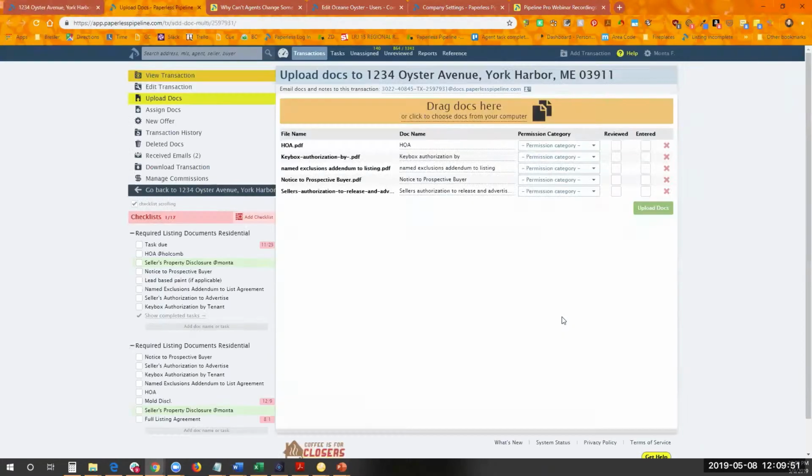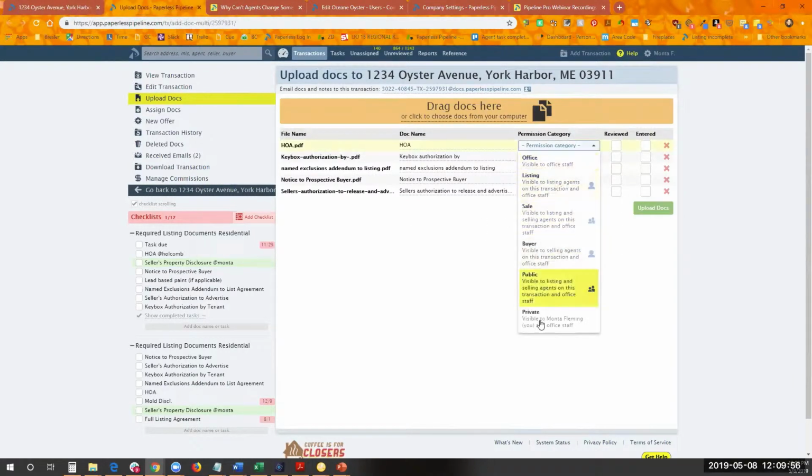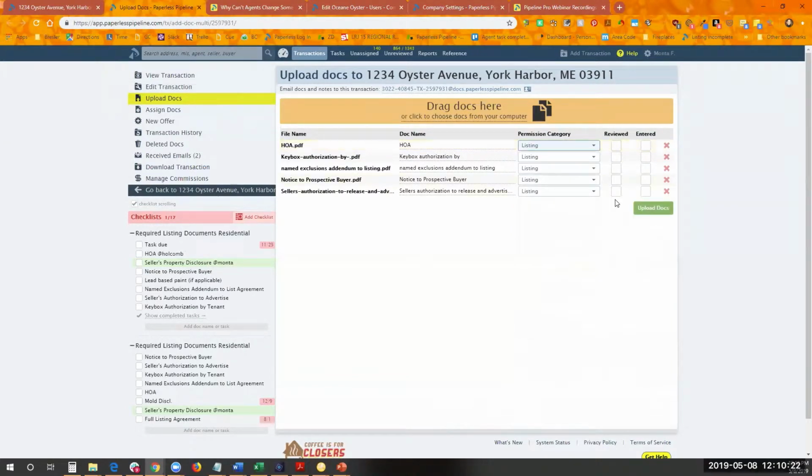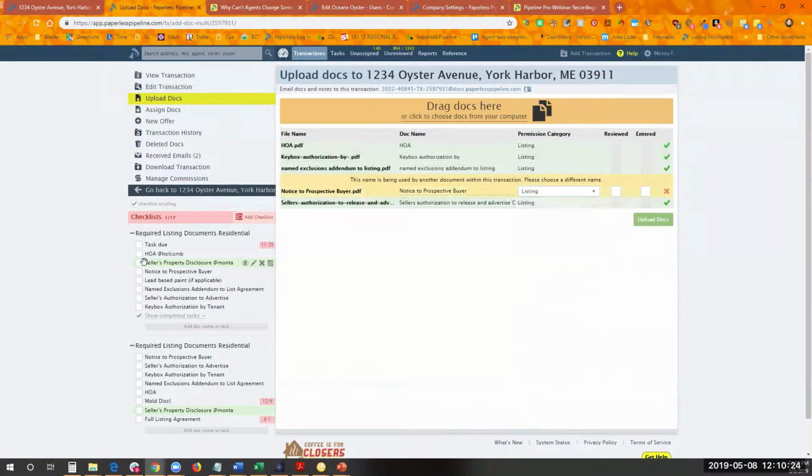So here, I'm in the process of uploading some docs. You can see that I've got the ability to set exactly which group of people, which side, which role of person can see this particular doc, right? And I can even hover over these little people over here to see exactly which agents will have access for this particular doc if I select that option, okay? Set this as a listing and leave this visible to listing agents, set it as sale, visible to both sides, etc. Okay, so I'm going to go ahead and set that as a listing and upload those. So that's the first way.